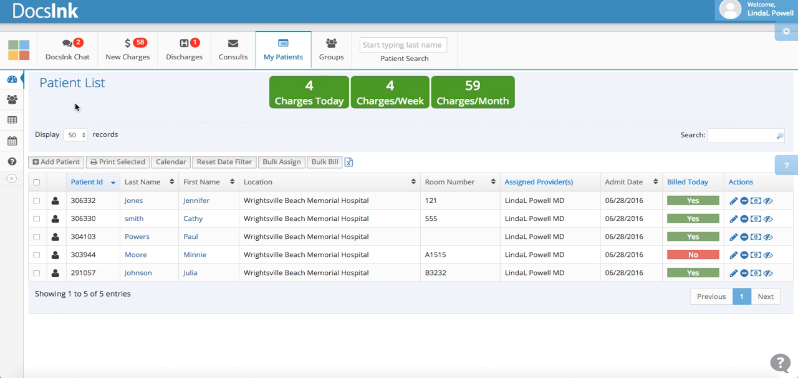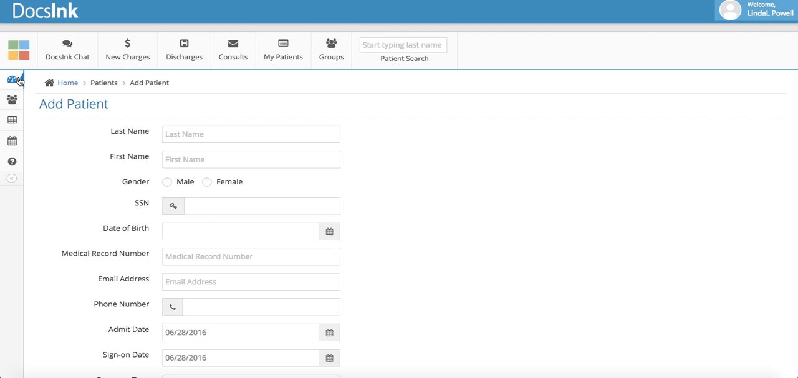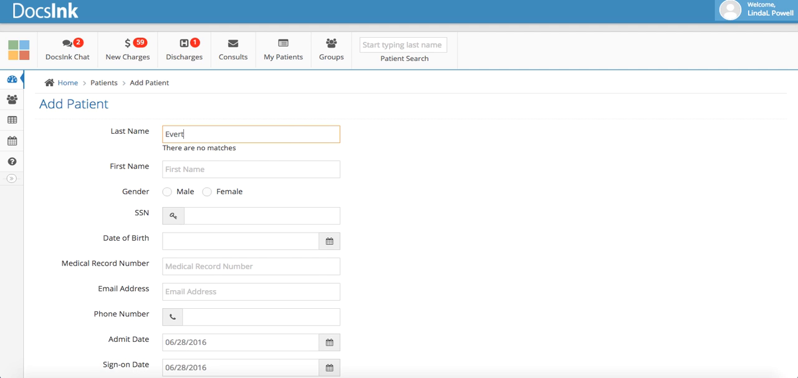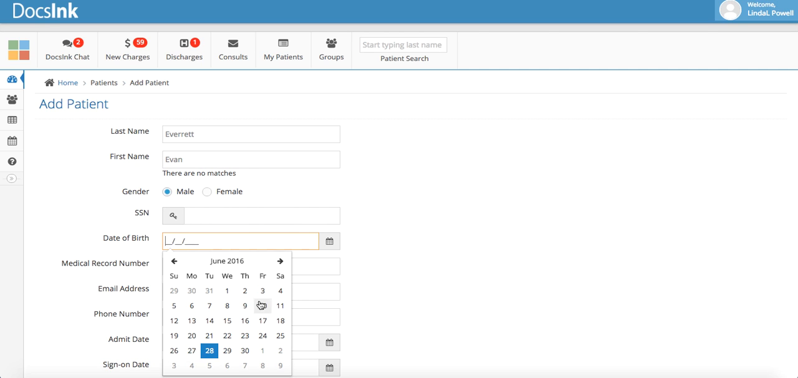The other opportunity for providers as well as staff members to add a patient without adding charges is to go up in the upper left-hand corner to the color block and select the Add a Patient icon, the plus sign. Again, enter a patient's name, last name. There are no matches. We go ahead and select enter the information, add birth date.